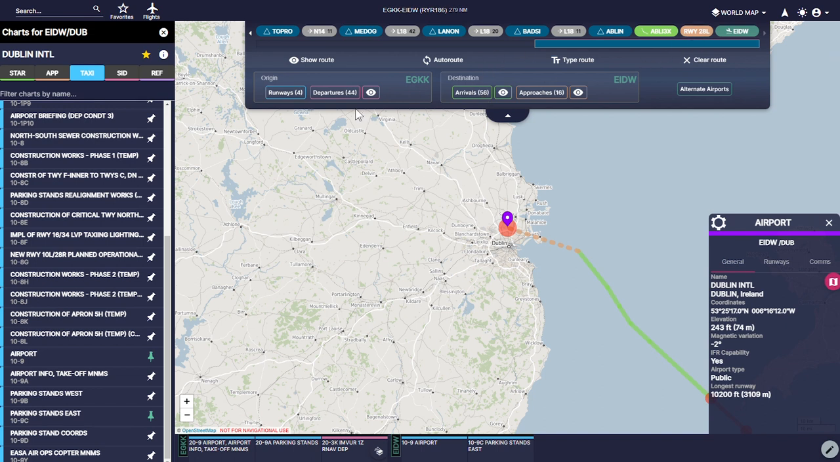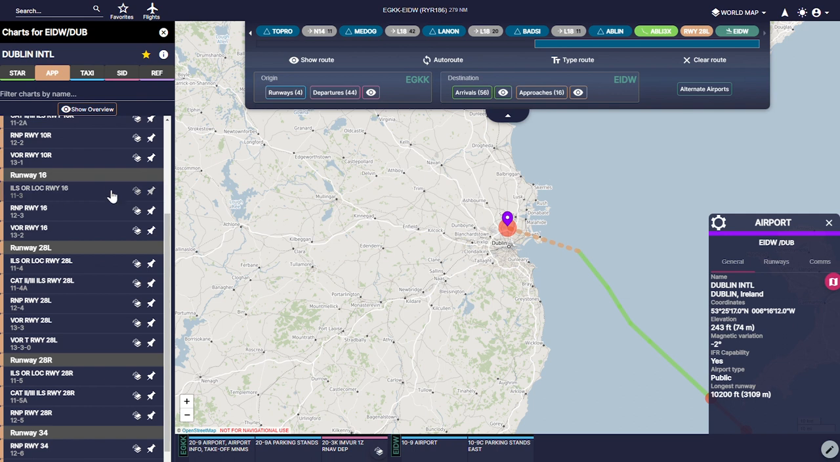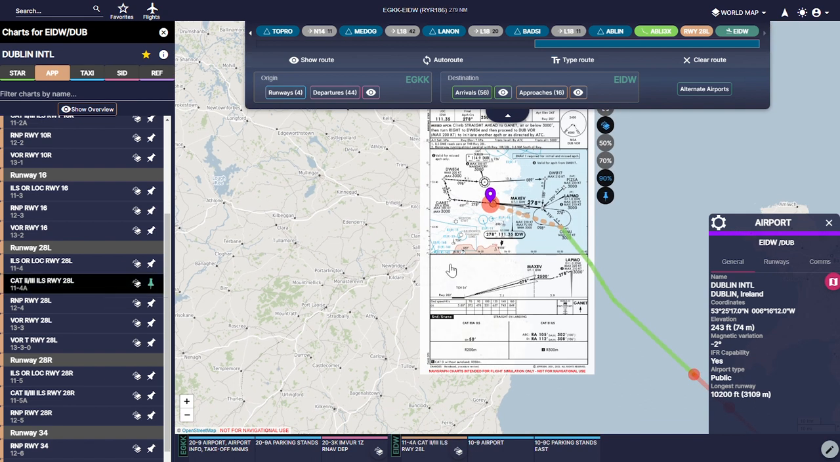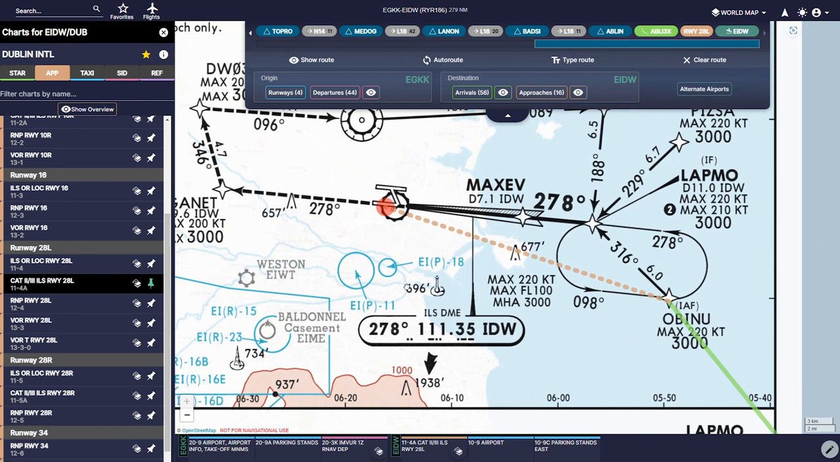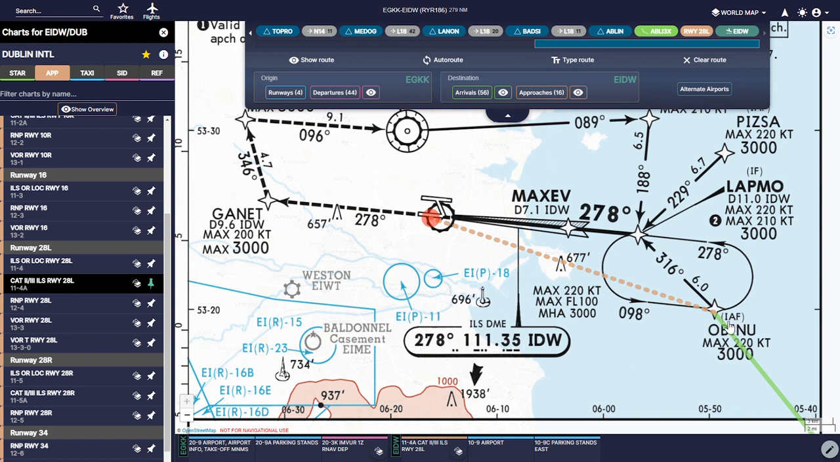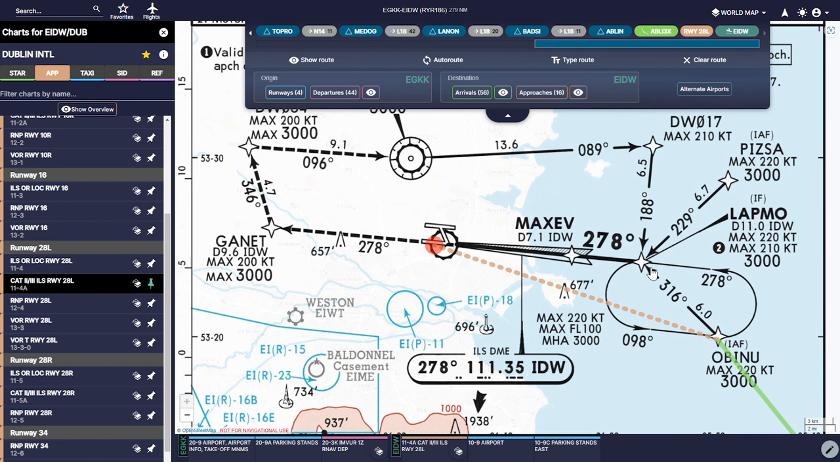And it says runway 28 left. So let's bring that up. Here we go. Category 23 ILS runway 28 left. Pin that, and let's have a look at that. So here's the information. And here's the initial approach fix coming into LATMO, which is the intermediate fix. And then that would be straight down here to come into final.